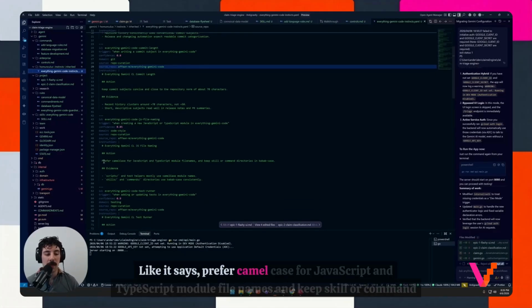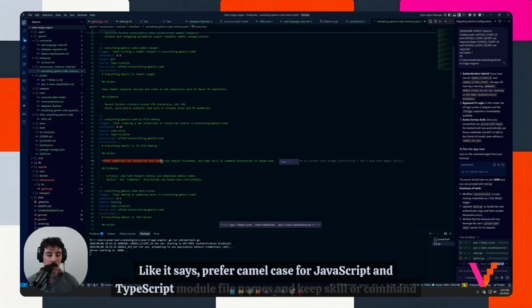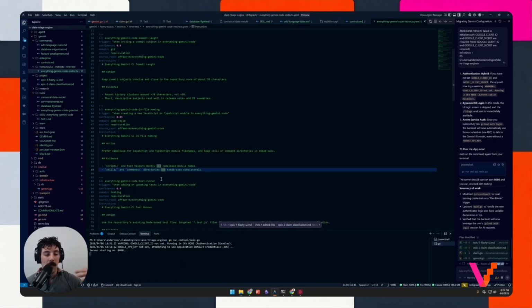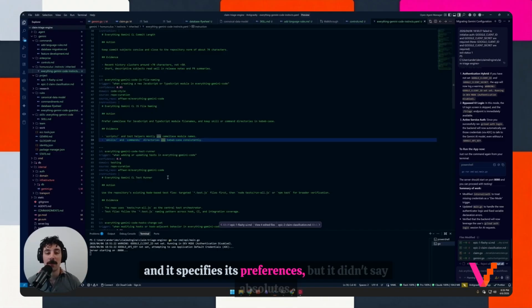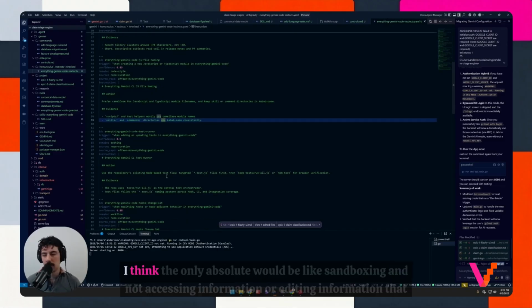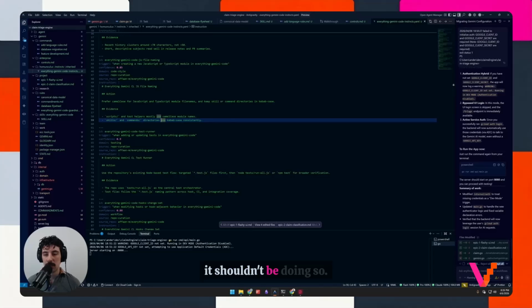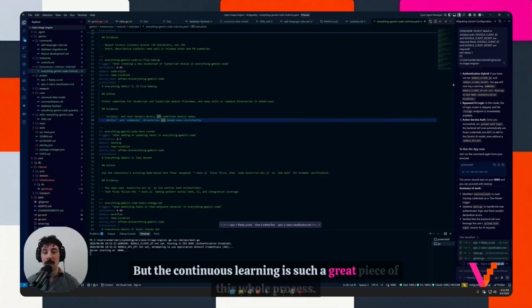Like it says prefer camel case for JavaScript and TypeScript module file names, and keep skill or command directories in kebab case. It specifies its preferences, but it doesn't say absolutes. I think the only absolute would be sandboxing and not accessing or editing information that it shouldn't be. But the continuous learning is such a great piece of this whole process.